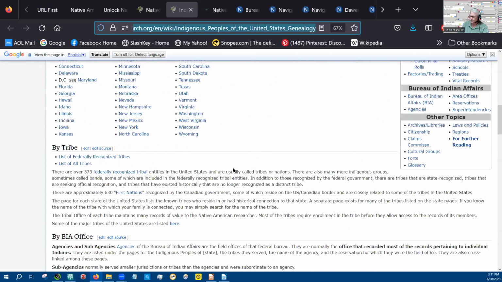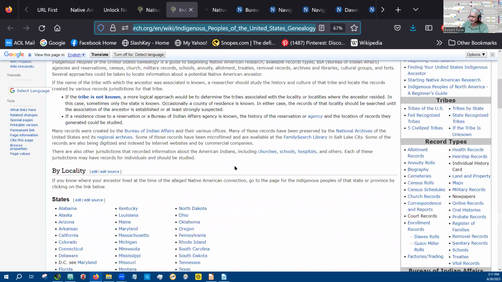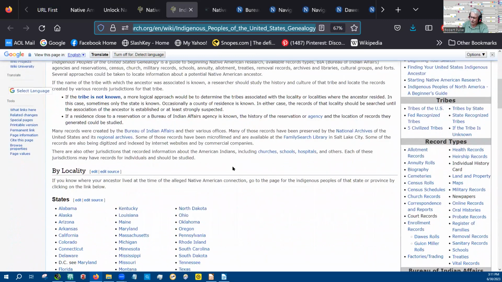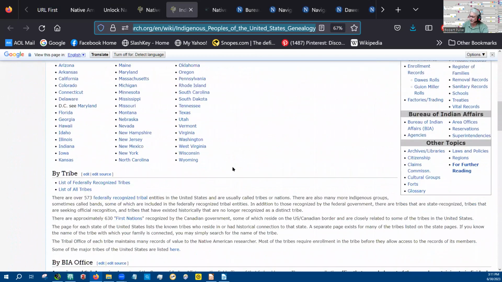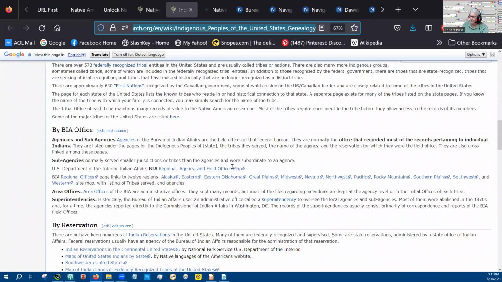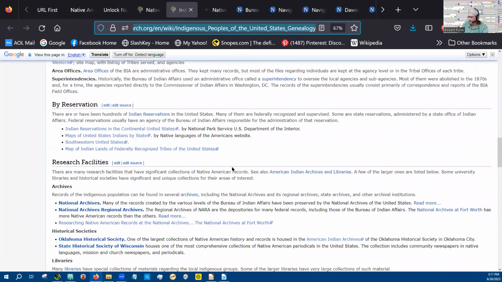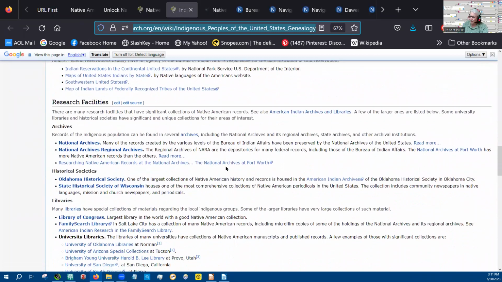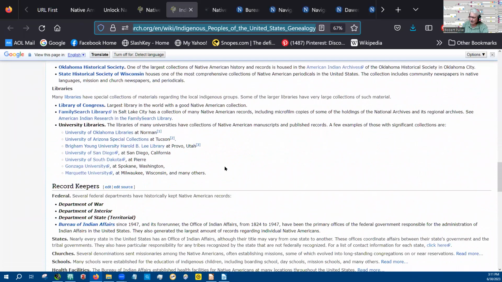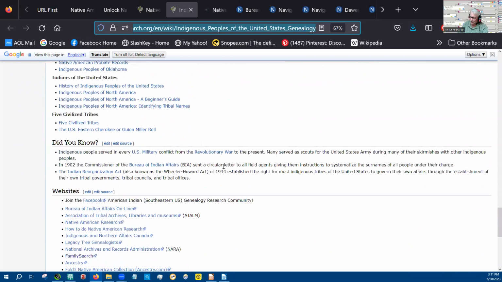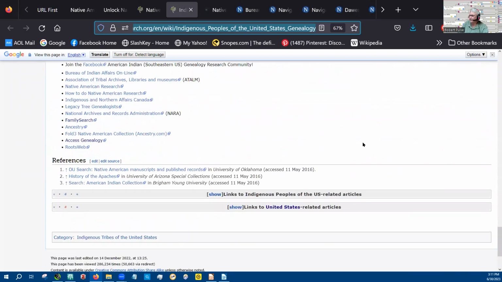This is the second one that's there, and it's called Indigenous Peoples of the United States Genealogy. And it has a whole new set of places, broken down by states and by tribes, and the Bureau of Indian Affairs, the reservation, research facilities, libraries, record keepers, all types of additional information to go through. As you can see, this can get quite extensive.